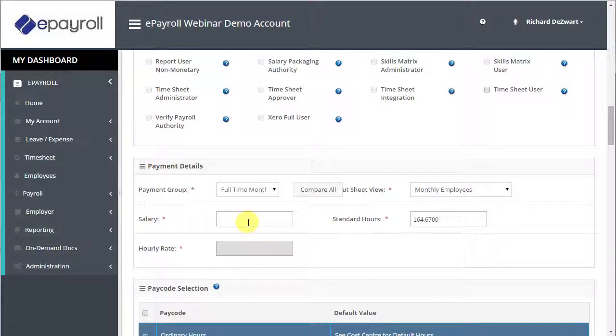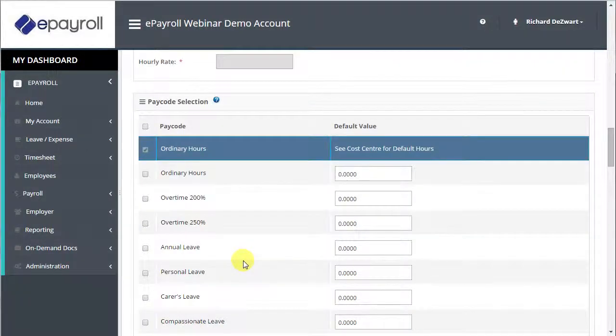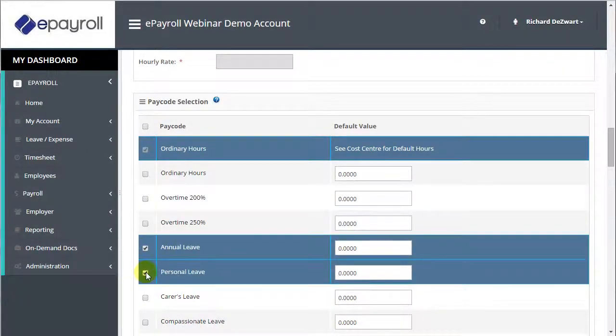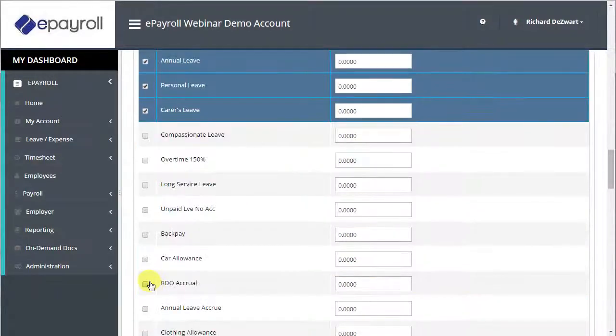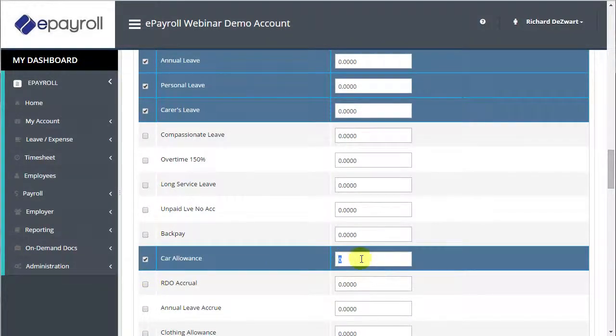You'll need to enter an annual base salary or hourly rate depending on the payment group setup. Select the payment groups for the payments that you'll make to the employee. If the payment amount against a pay code for the employee is the same in every payroll, you can enter a default into the default value column for that pay code.